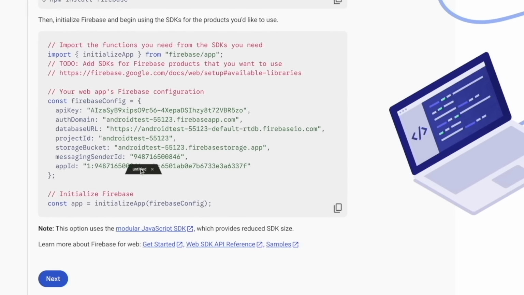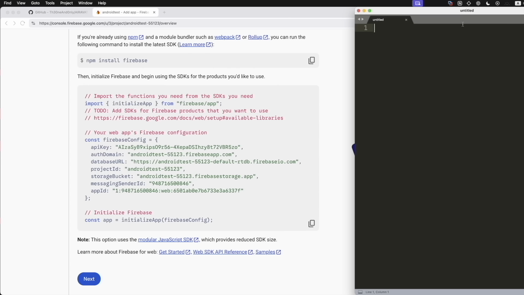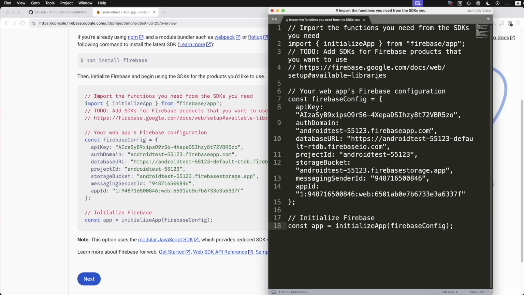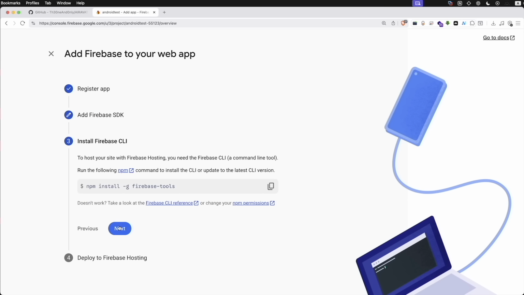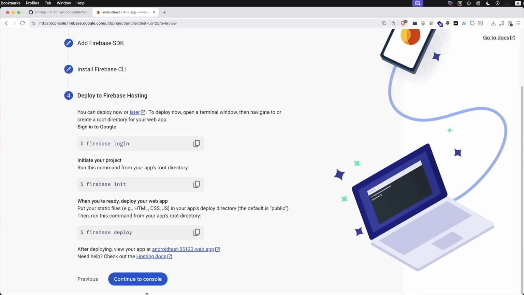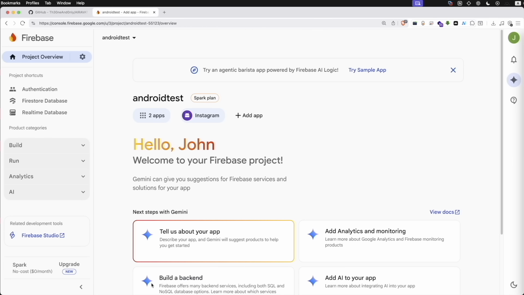So again, I'm going to copy this and paste it in a text editor because we will need it later to configure our web panel. And now that we have that, we can click Next, Next, and click on Continue to Console. We don't really need any of this information.